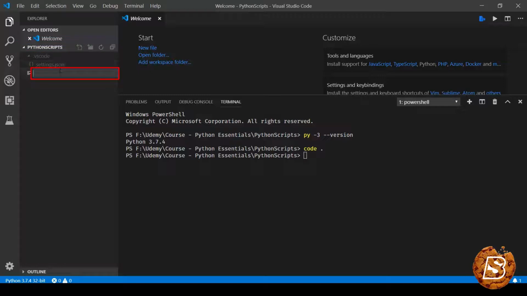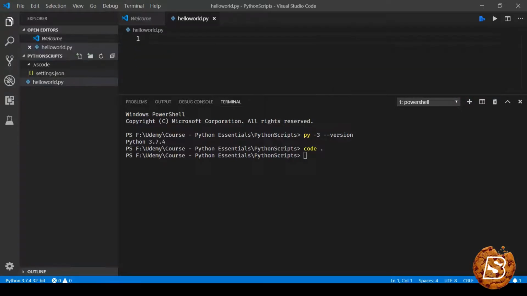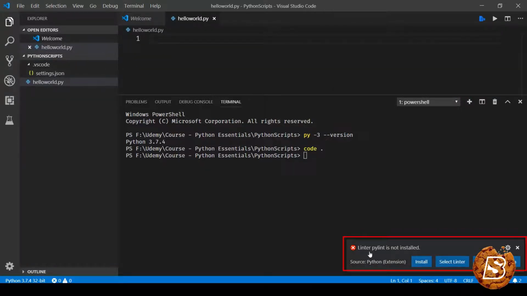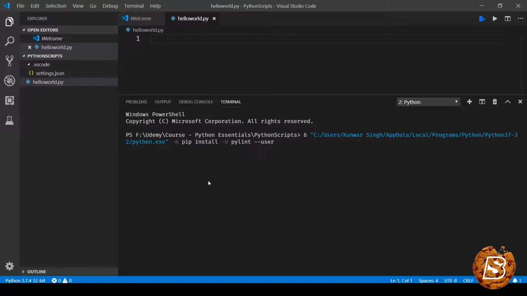Now that we have our interpreter set, we'll now go ahead and create a new file over here, and we'll name this file, let's say, as hello world .py. So py is the extension for Python scripts. Press enter, and this is going to open up. Here you can see linter also needs to be installed, so you can just click on this install linter, and that will be installed as well over here for this project.